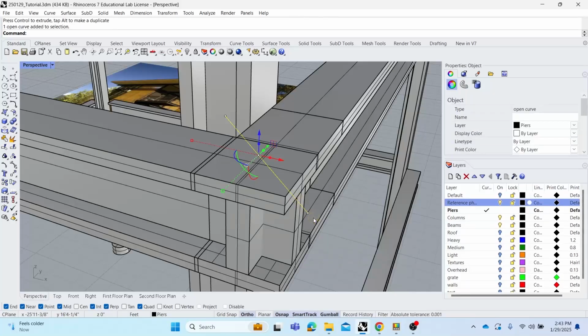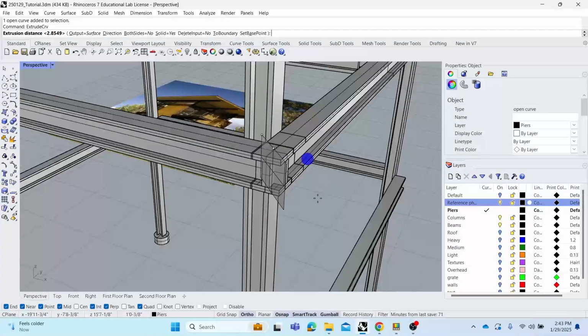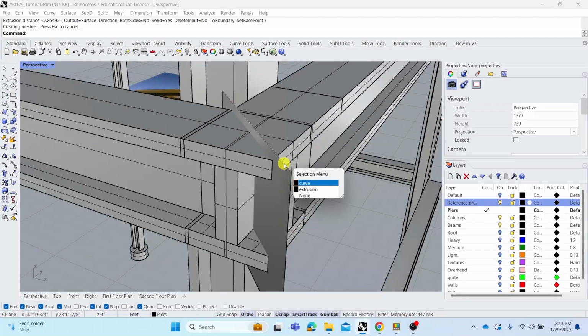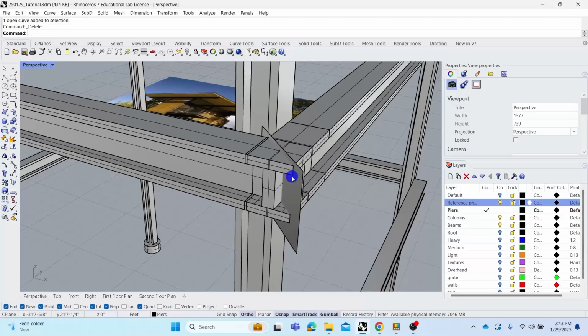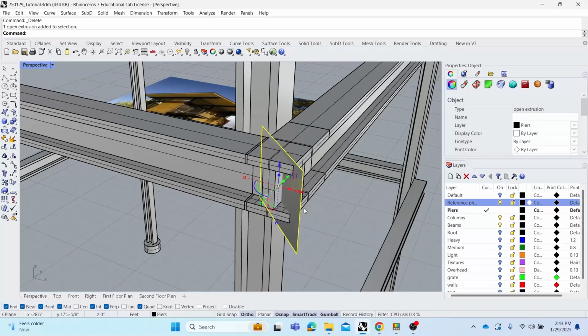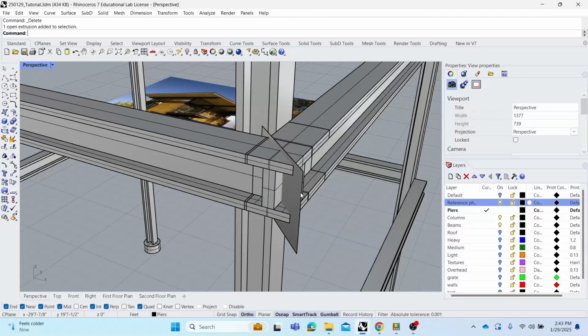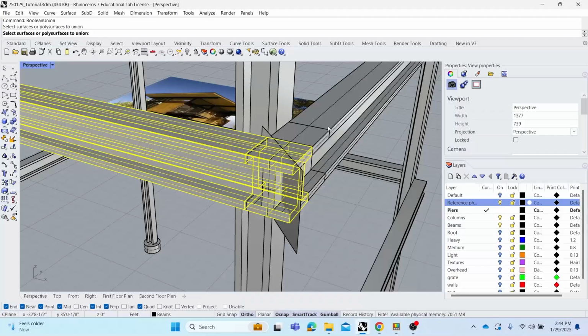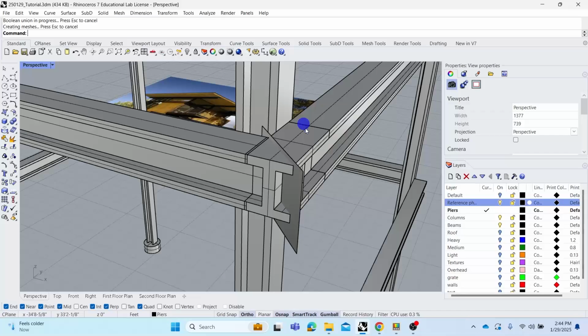But what we could rather do is first I'm going to extrude this curve. And now I have like a construction face for me. This isn't going to stay in the end result, but that's there for now. What I can use is the Boolean terms. Well, let's see what they do first. Boolean union. It's going to ask me to select the surfaces or polysurfaces to union. I'm going to select both of these beams. I'm going to click enter.